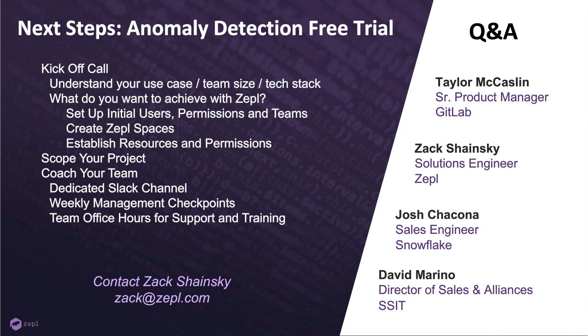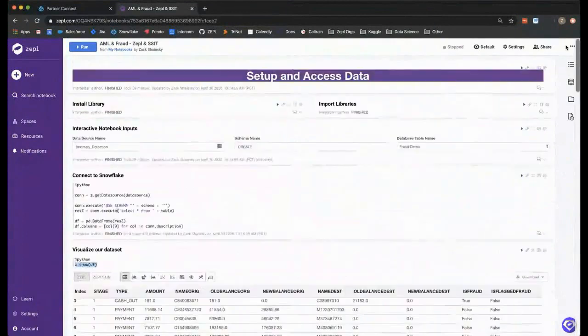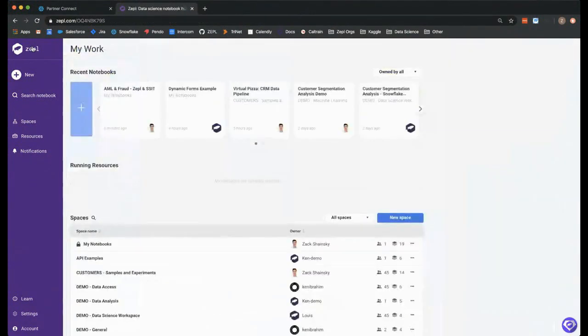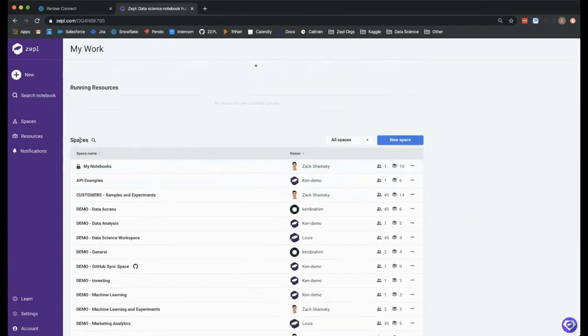So what I'm showing you here is an individual notebook, right? But where we logically group everything together in this interactive space is if I go to the home page of Zepl, you'll see all of the notebooks that you have access to or that people have shared with you in a few different places. One is within your recent work, and two is within this concept called spaces.